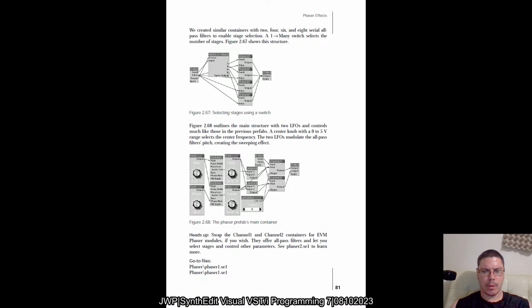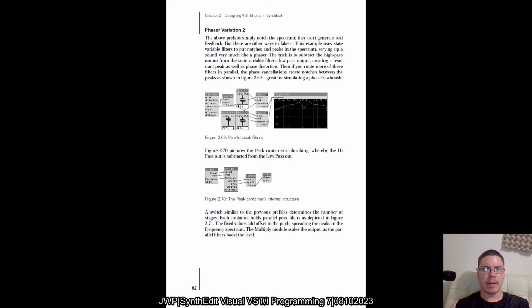Swap. Okay, so page down, phaser variation 2. The above prefab simply notches the spectrum. They can't generate real feedback, but there are other ways to fake it. This example uses state variable filters to put notches and peaks in the spectrum, serving up a sound very much like a phaser. The trick is to subtract the high pass output from the state variable's low pass output, creating a resonant peak as well as a phase distortion.